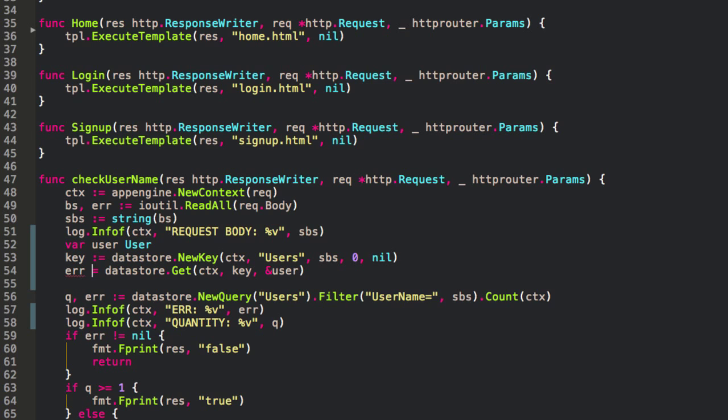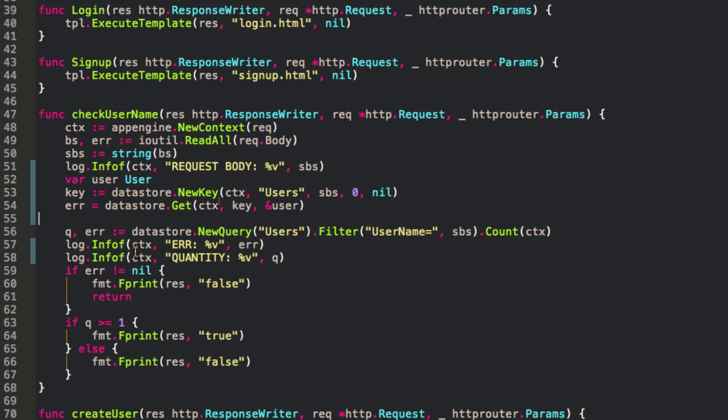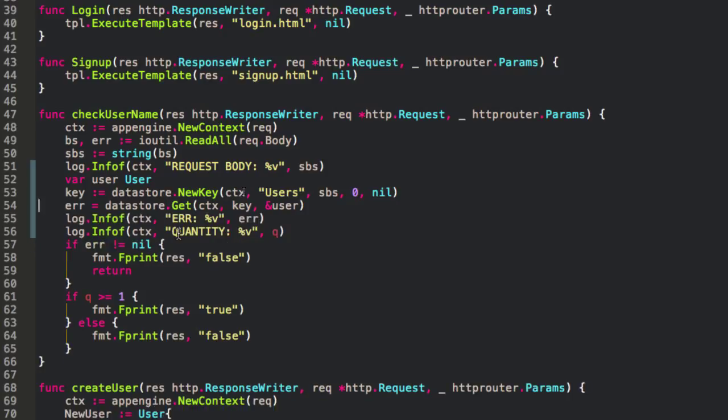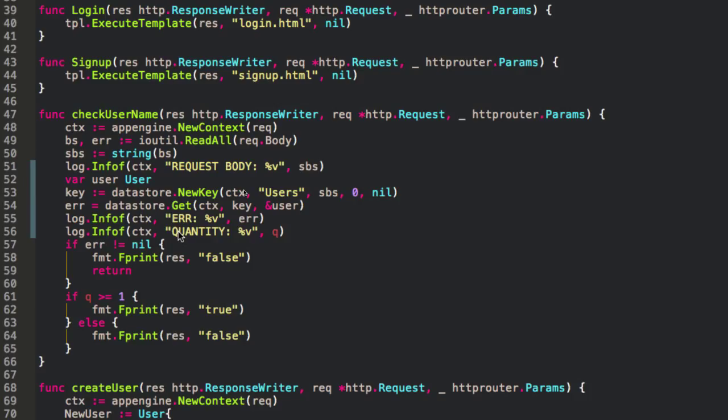And it's already been used up there, so then you just check if error is no such entry, then you'll be sending back the true, and otherwise you'll be sending back the false. So if error is not nil, wouldn't nil work? Yeah, because if it's no such entity, it's not nil, so work.